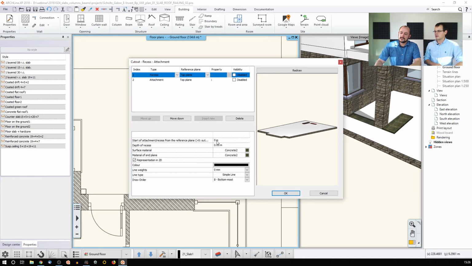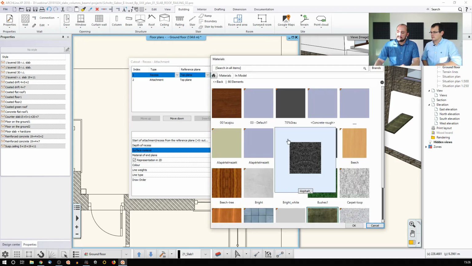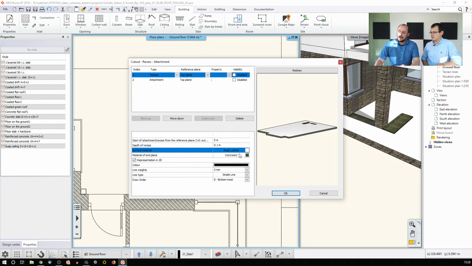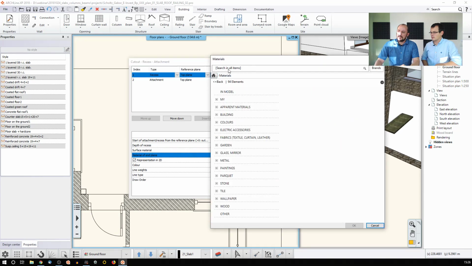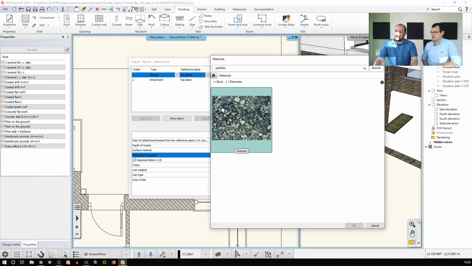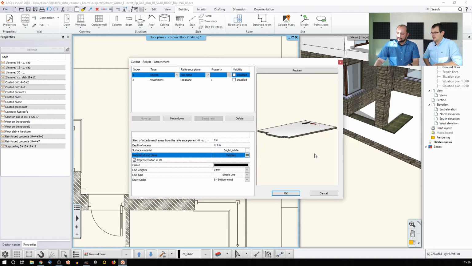The recess has the depth, which I'm about to change, I don't know, like 10 centimeters or something like that. I'm about to change the surface material. Now in this case, the surface material is actually the side material, how the side looks. And I would like to make it nice white, so I just go with this one. And the bottom should be something like pebbles or something like that. And I go with that. That's actually the surface. Yeah. So I'm working on this now. I cannot see the result now.